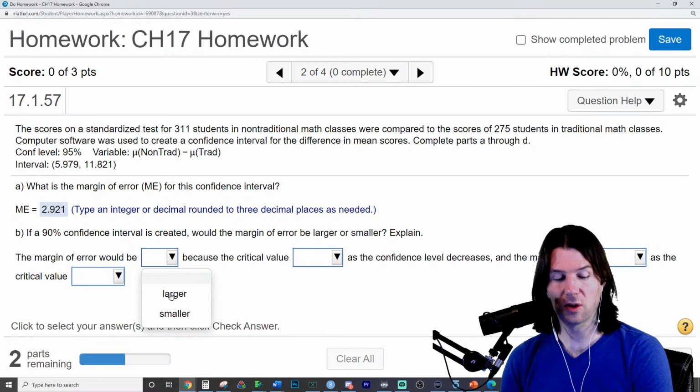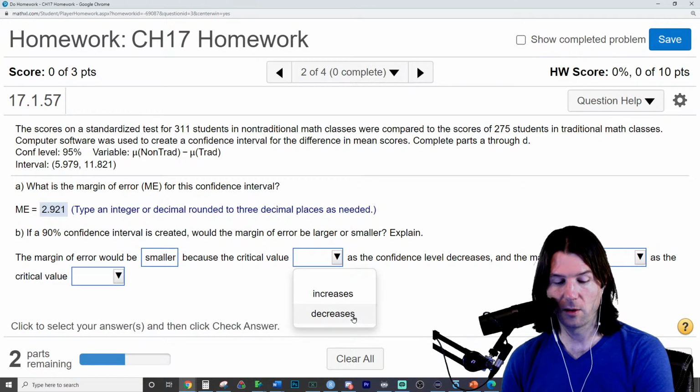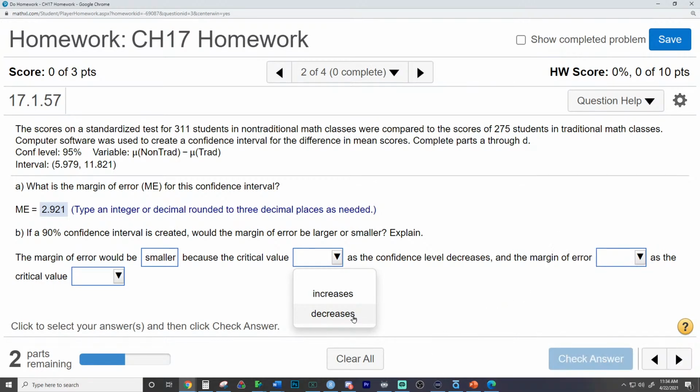So the margin of error would be smaller because the critical value will decrease. It's talking about the t or the z used to make the interval. Classically, 95% confidence with a z is 1.96. 90% would be 1.645. These are t-scores though, but t's and z's are basically the same. And the margin of error would decrease as the critical value decreases. So it's literally just saying the same thing twice: the margin of error would be smaller because the critical value is smaller.